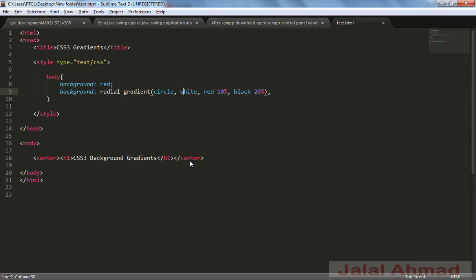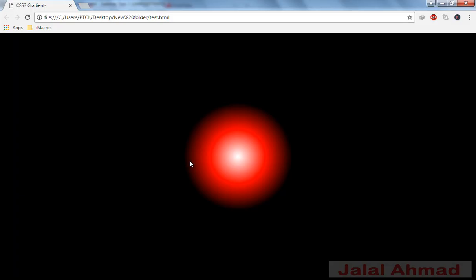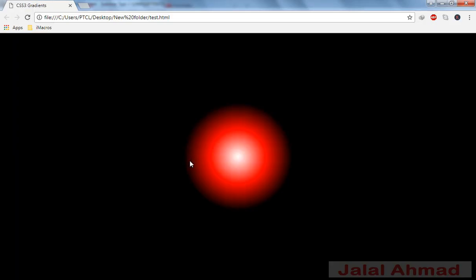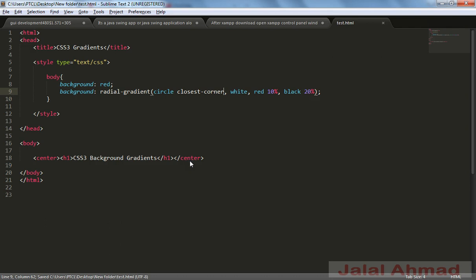And now I will assign the size, sorry. So farthest corner is the default, and I will use the farthest side, and you can see the changes. If I use the closest side, you can see, and if I use the closest corner, you can notice. So these are four types of sizes which can be assigned to the size part.